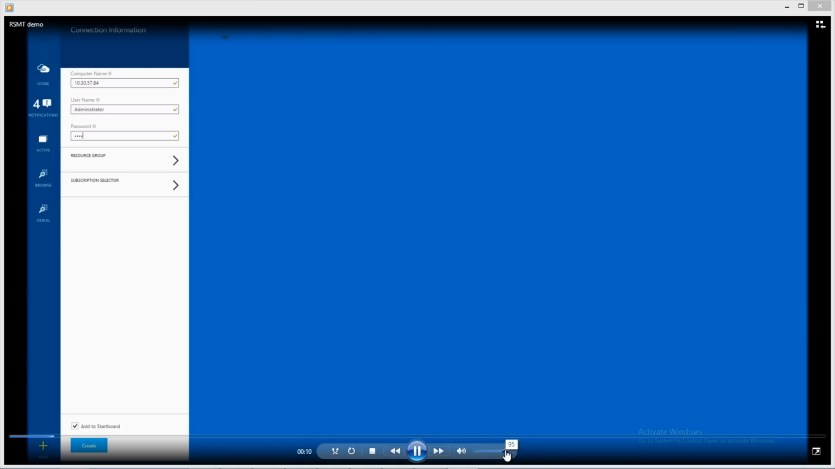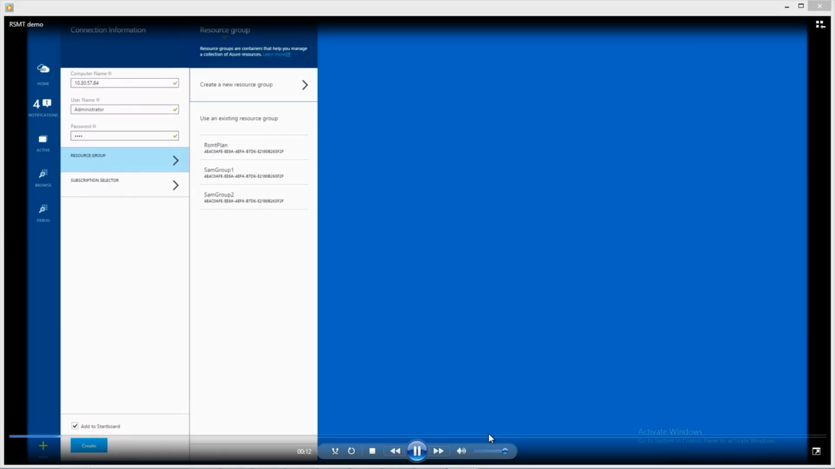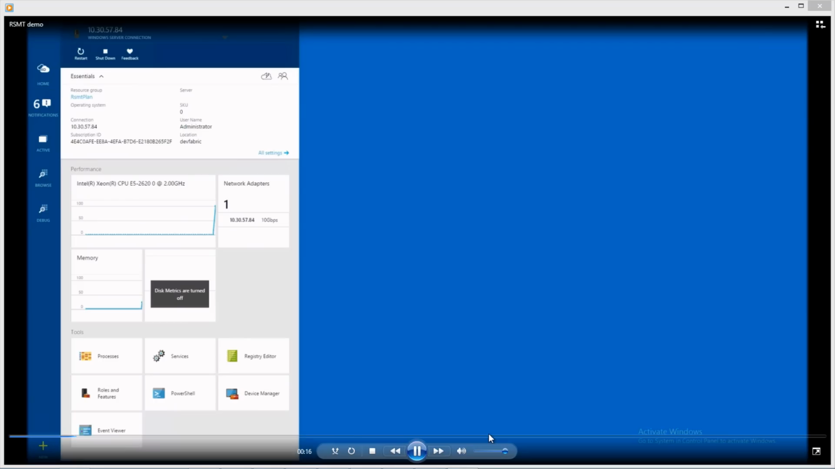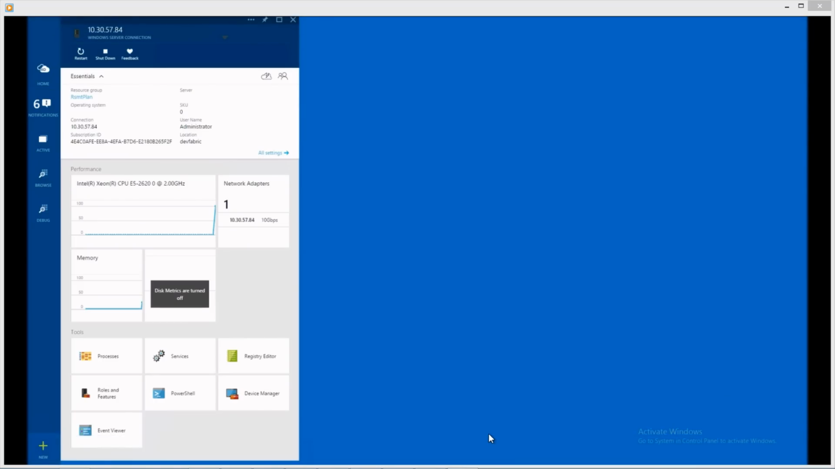Create a connection to the Nano server machine by providing its IP address and credentials. Once the connection is established, you can see a quick overview of the server properties here on the top and the other tools available for remote management. There is a restart and shutdown button on the top to power cycle the machine.